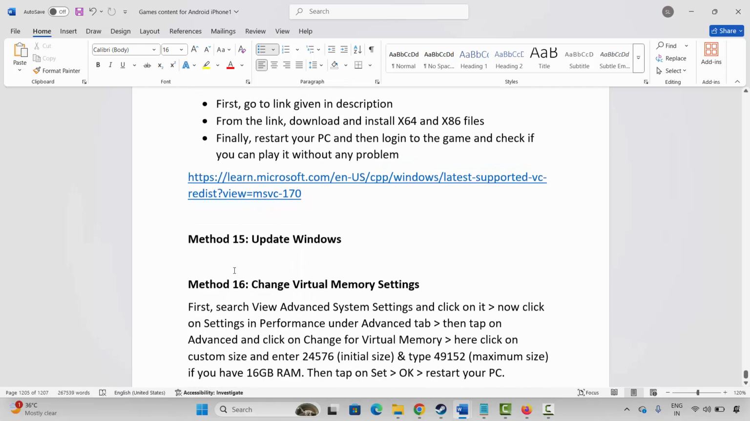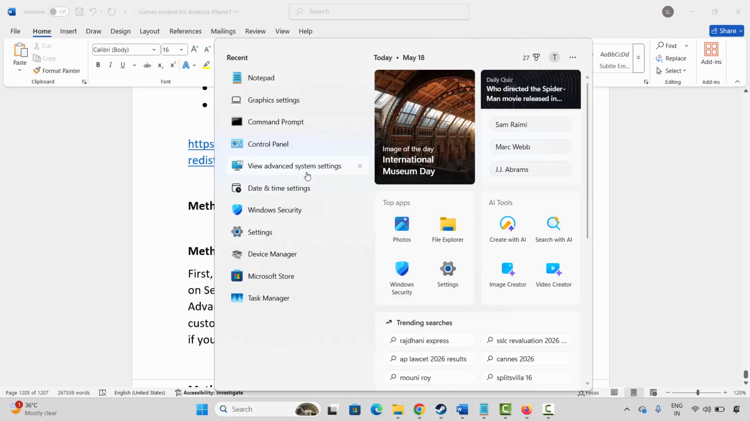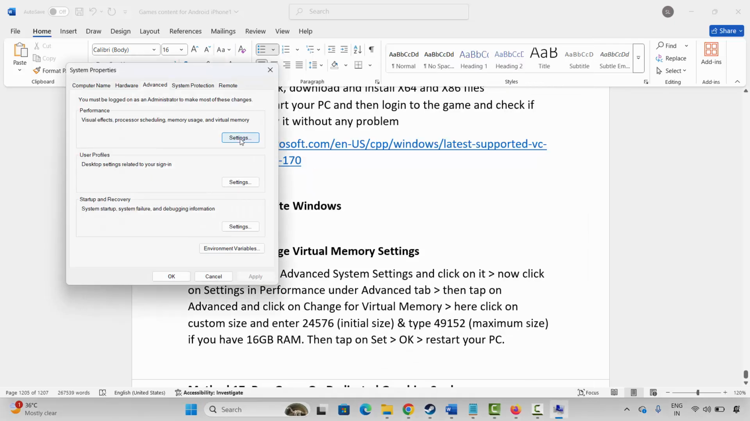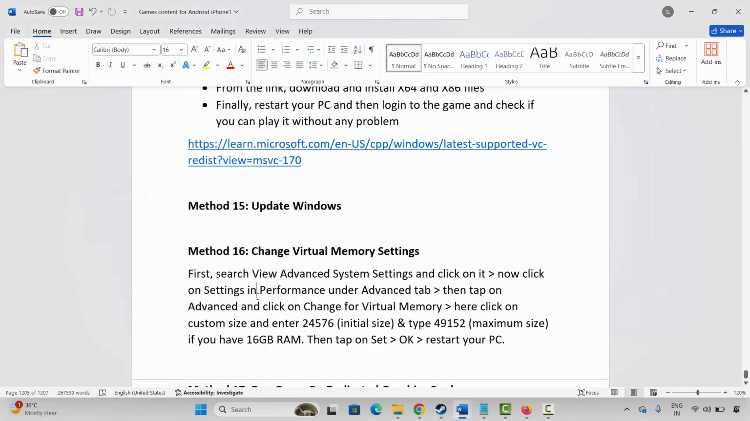Next is to change virtual memory settings. For that, go to the search option, search for View advanced system settings, click on Settings, click on Advanced, click on Change. After that, select the drive where your game has been installed. After that, select Custom size. In the initial size, type 12288, and in the maximum size type 24576. Once you have entered the numbers, click on Set and then click on OK. After that, launch the game and check.